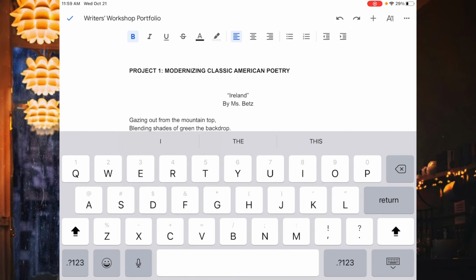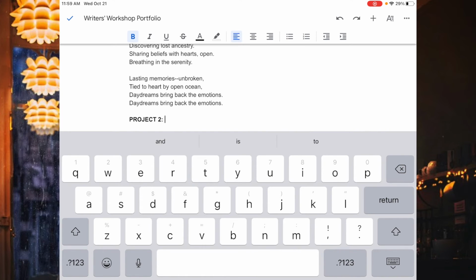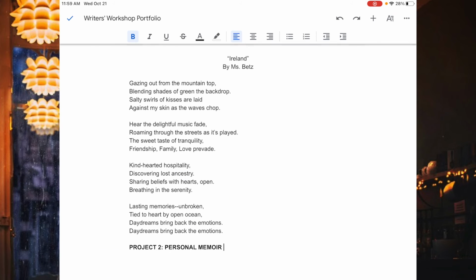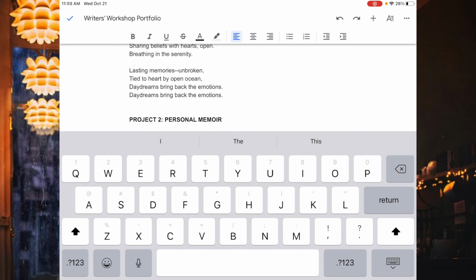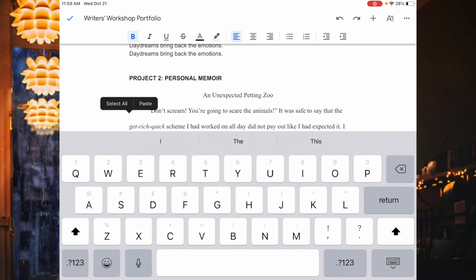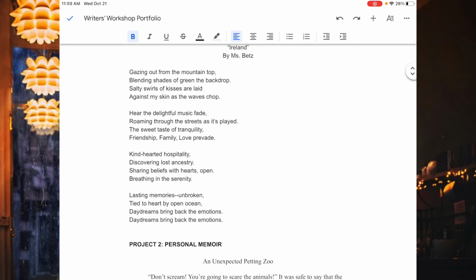This is Project 2, personal memoir. Okay, let's put one more space between these guys. Okay, we're going to click after that, return, and hold down, hit paste. So now that should be in there too.